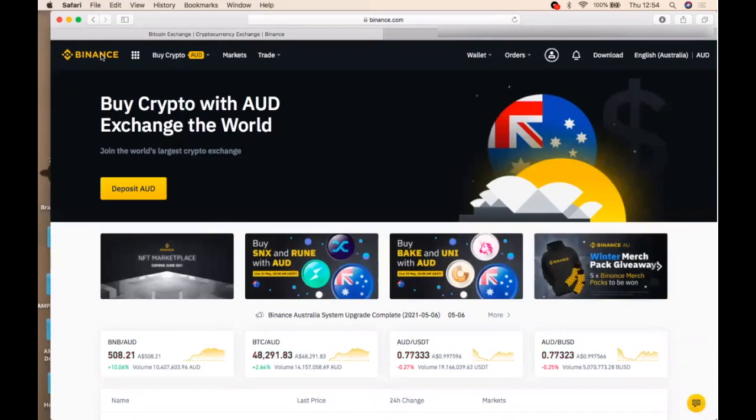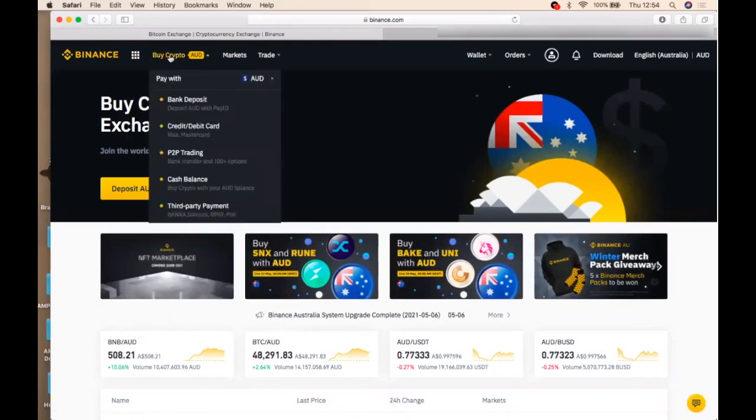Now, see, we are all good, the account has been verified, and from this stage you can buy crypto. So if you click on the buy crypto option or just hover over it, there's a few different options. In Australia, you can do a bank transfer to buy crypto, but the most common way that people do it is with a debit or credit card, and you can pay with Australian dollars.